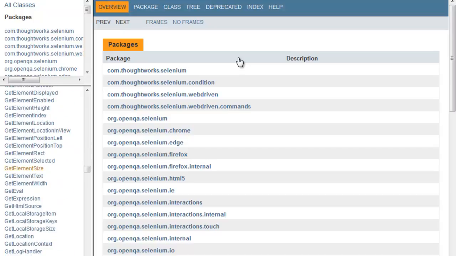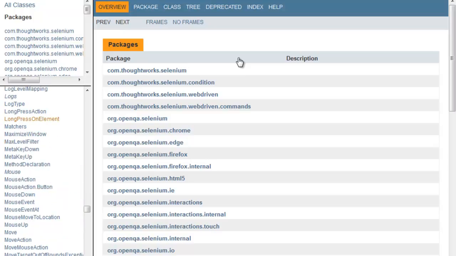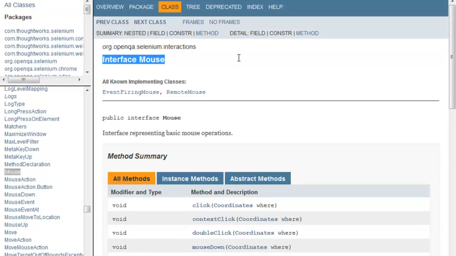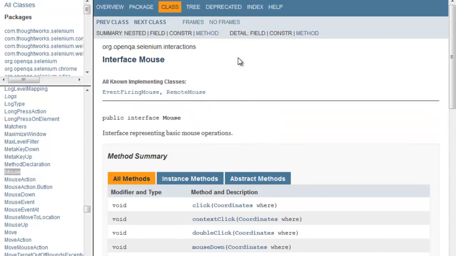For example, if you scroll down, this Mouse is an interface. And all the functions in the Mouse are the functions from the interface. Okay, these are the implementing classes for this Mouse interface.